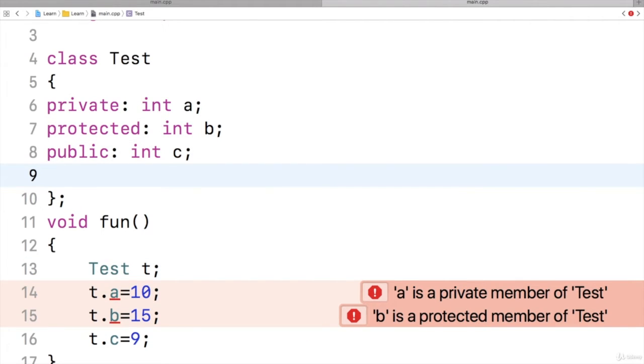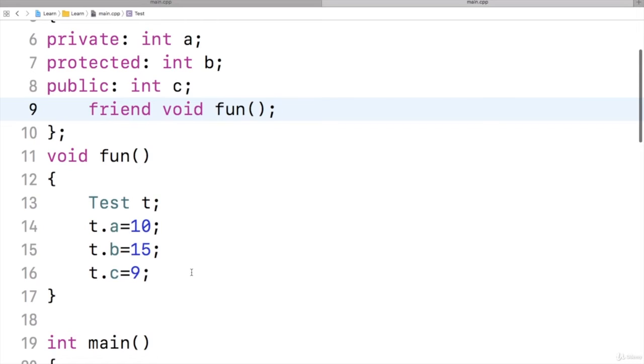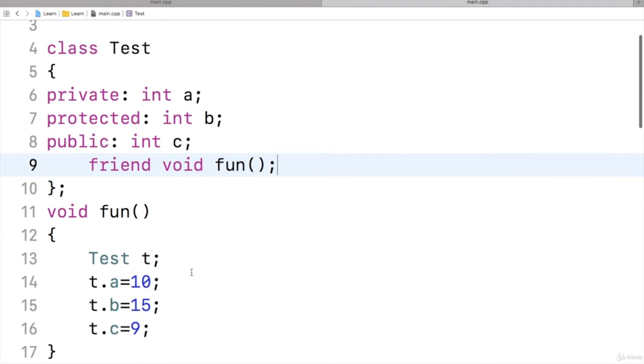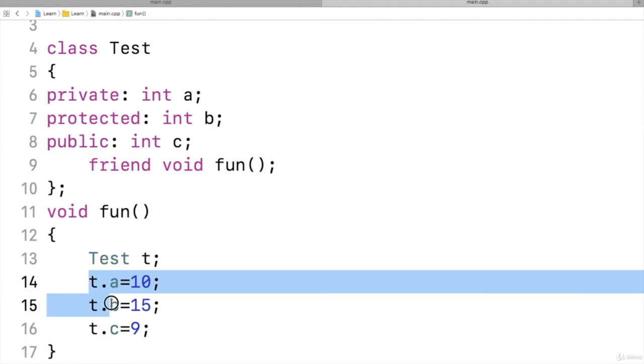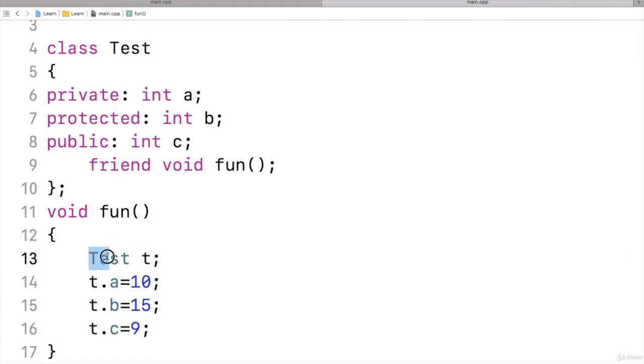Inside this test class, I will say friend void function fun. Now that's it. So these error messages are gone. This is sufficient to explain that a friend function can access all the members of a class upon the object, right? Upon the object. Directly I cannot say anything.